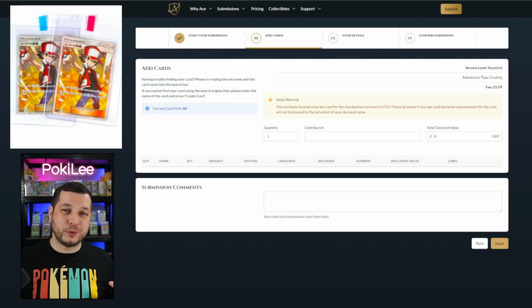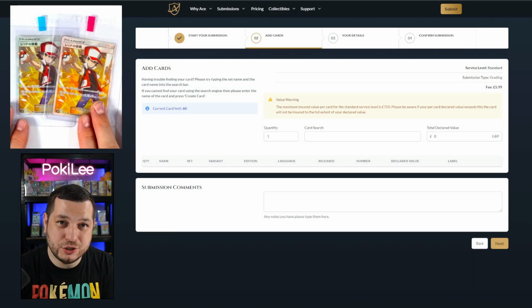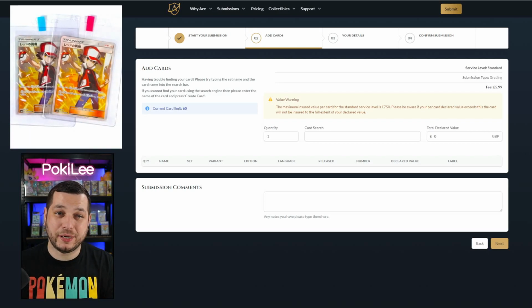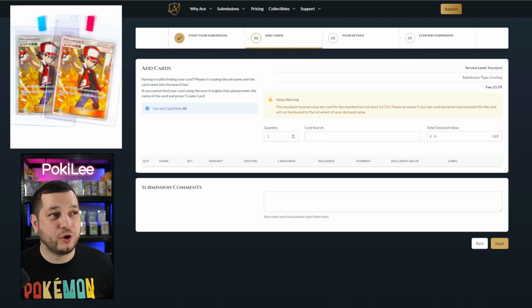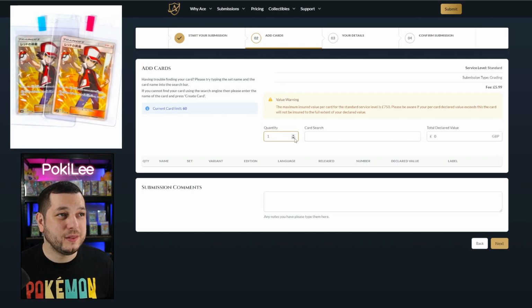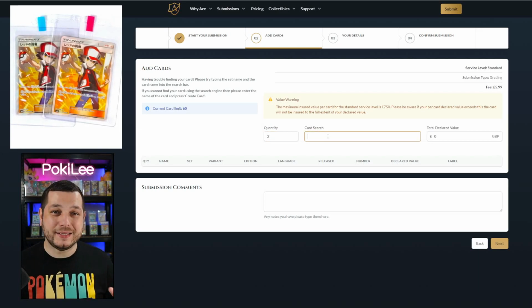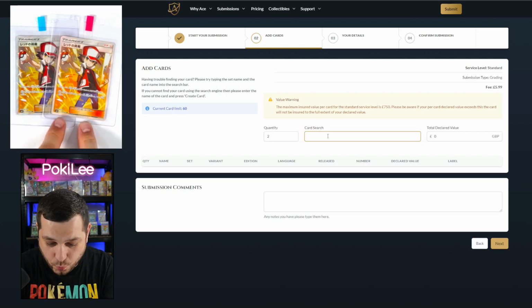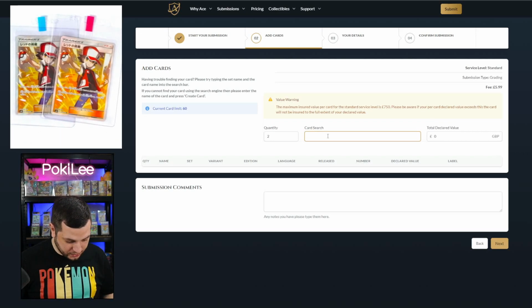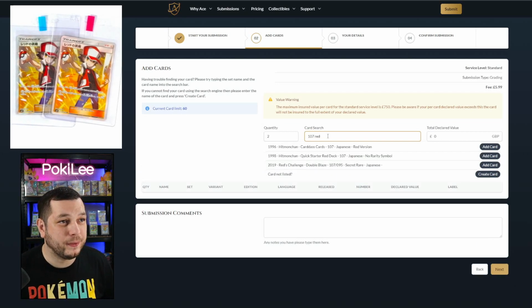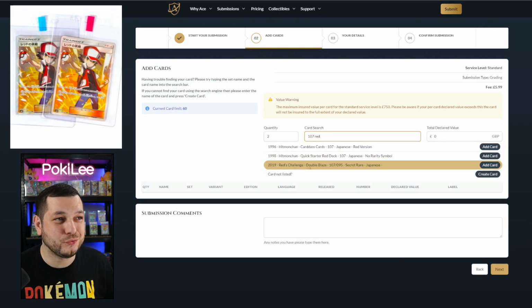For the first one, we'll do something simple. I have two Red's Challengers from Double Blaze, and I'm going to enter them into the website now. So quantity, you'll change to 2. The brilliant thing about Ace Grading is the search. It is amazing. So if I just put 107, which is the card number, and I put red, it will come up with Red's Challenge right there.